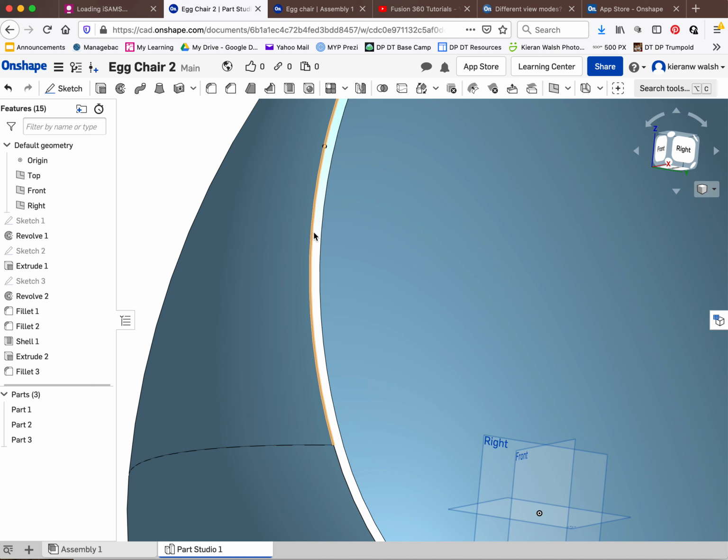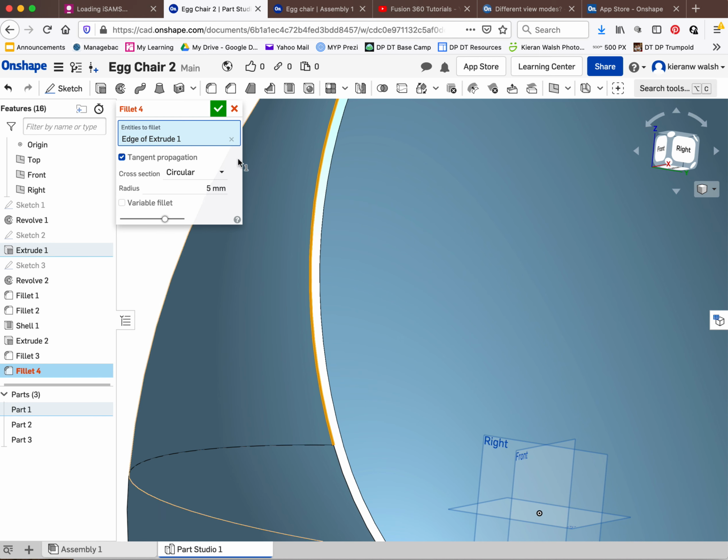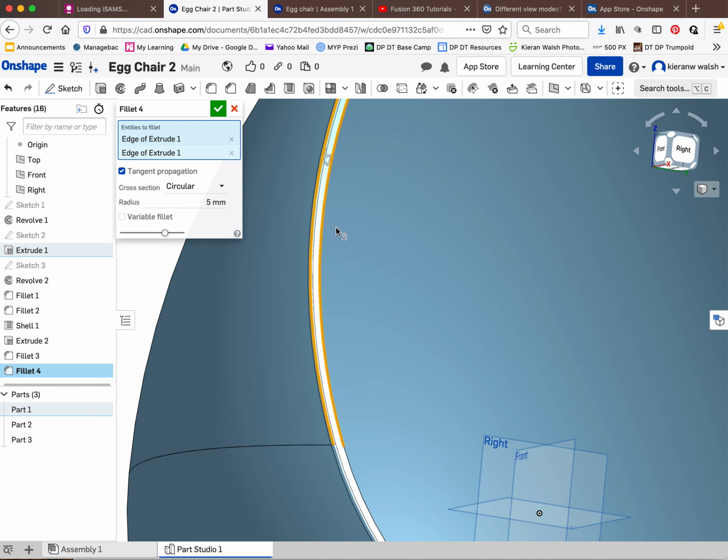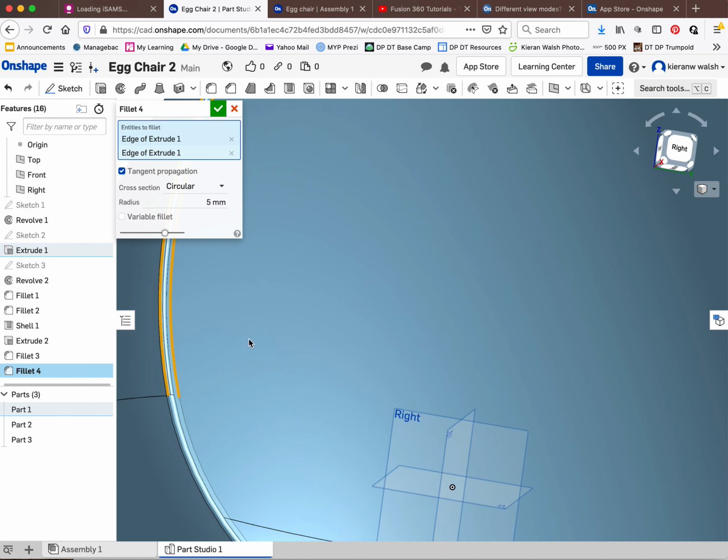You could even add little rounds. More than likely, this will be finished off. So we could use little rounds on the edge of that. It's 10mm, so 5mm might be okay. Let's just try and select both edges, so we get a round on both.